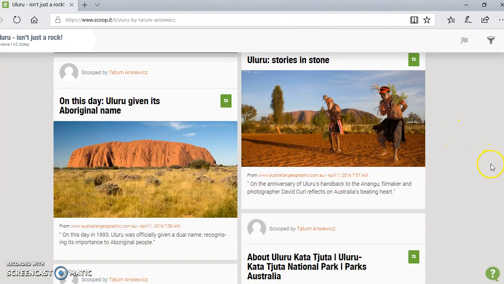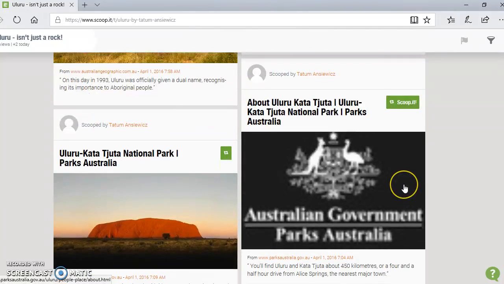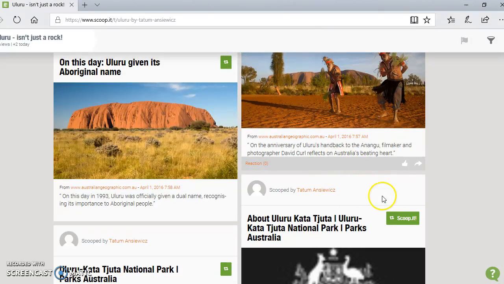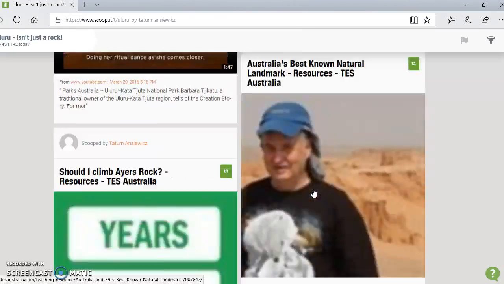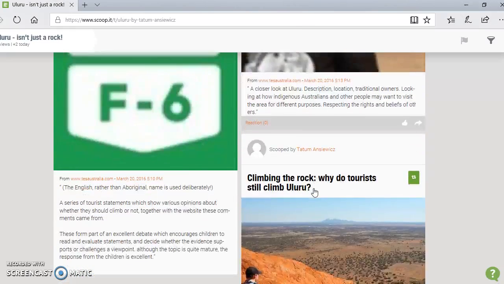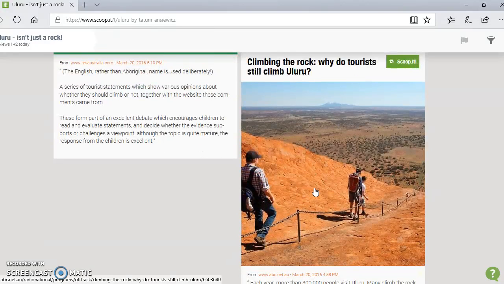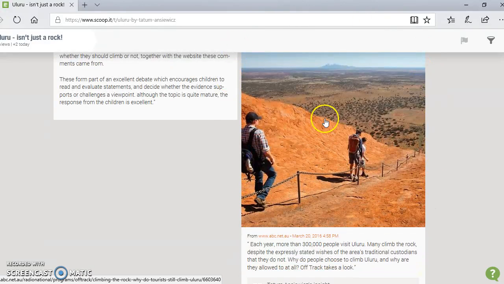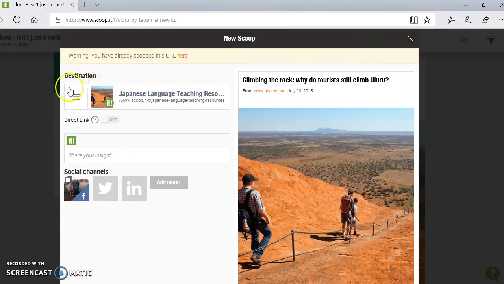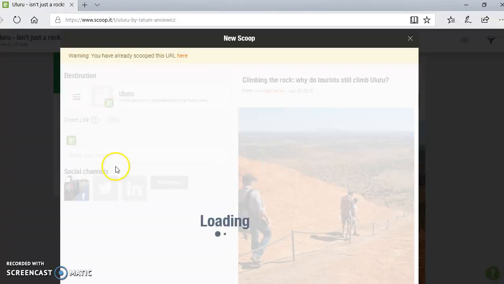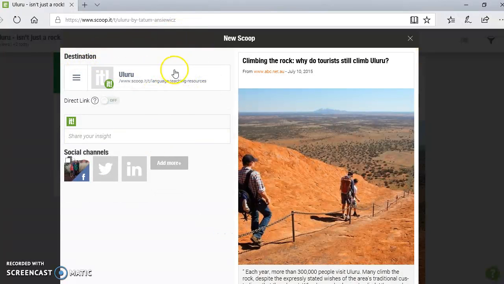If we scroll down, they're actually quite recent, some of them, so 2016. These are some really good resources from some reputable areas, Australian Geographic, the Australian Government. So I imagine that they would have quite good perspectives on the different issues. This is a big issue at the moment, the climbing of the rock, and whether it's appropriate or not. So let's add that to our list so it can be added to our Scoop.it, and we just do that by pressing our green button, and then we choose our destination, which is going to be our Uluru topic area.